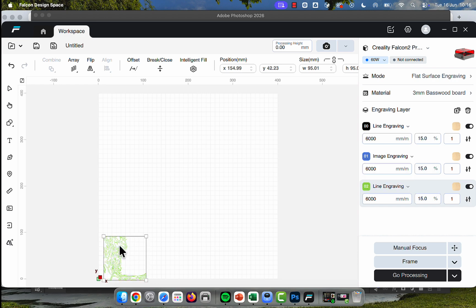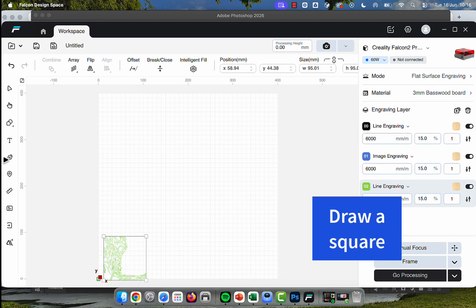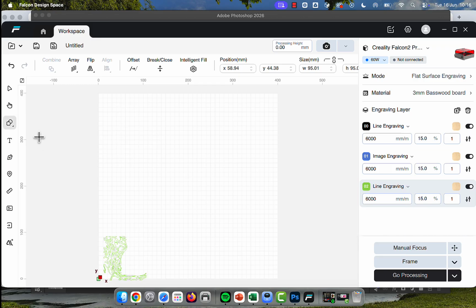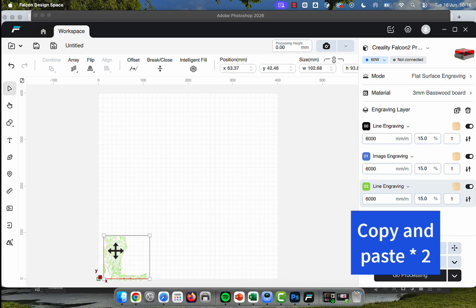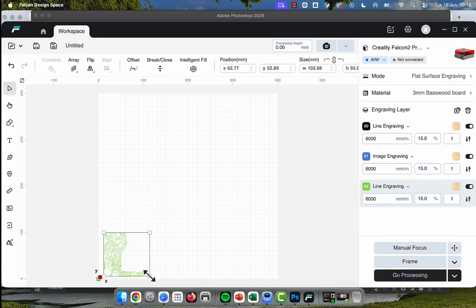So move the original across to the left hand side, and then we're going to draw a square around it. And please make sure this square is the same colour as the lines on your image. Also make sure your square completely covers the image and there's not any little parts of the image hanging out.